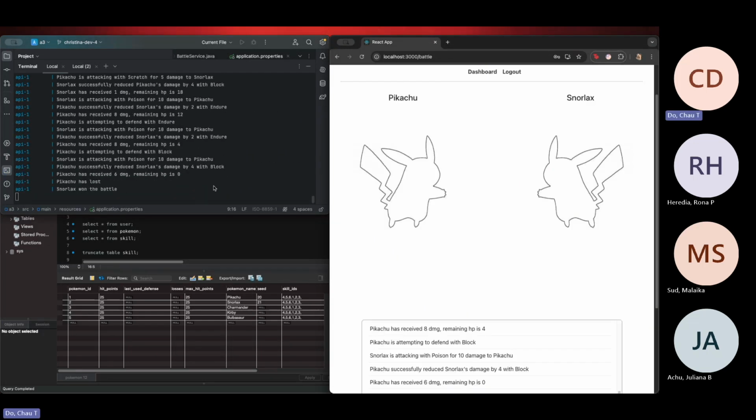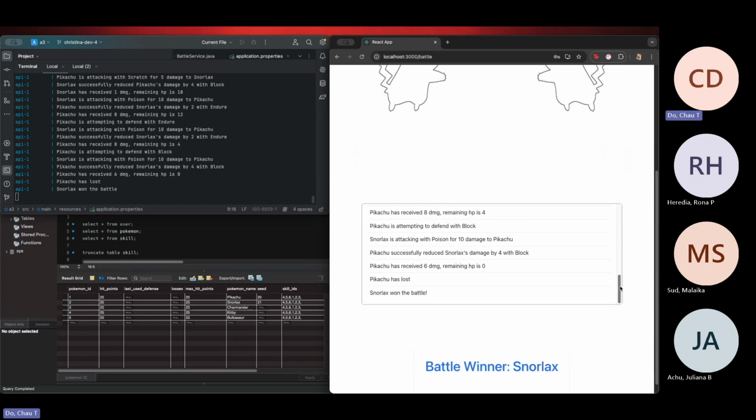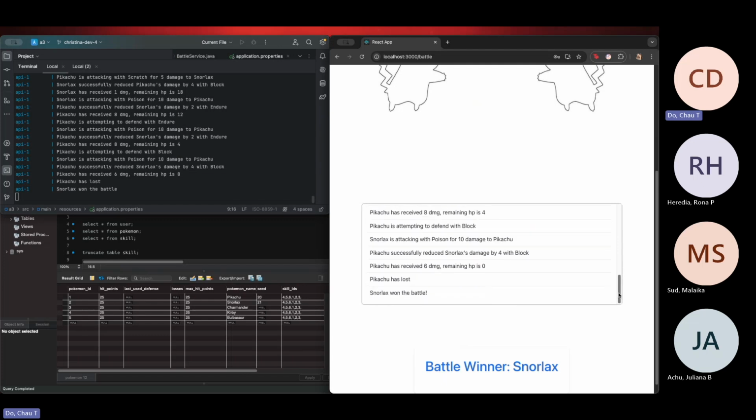The battle is actually running and will get printed out when the battle has finished and a winner is declared. So as you can see here, we get the logs of the battle, and the battle winner is declared at the bottom of the page as well.